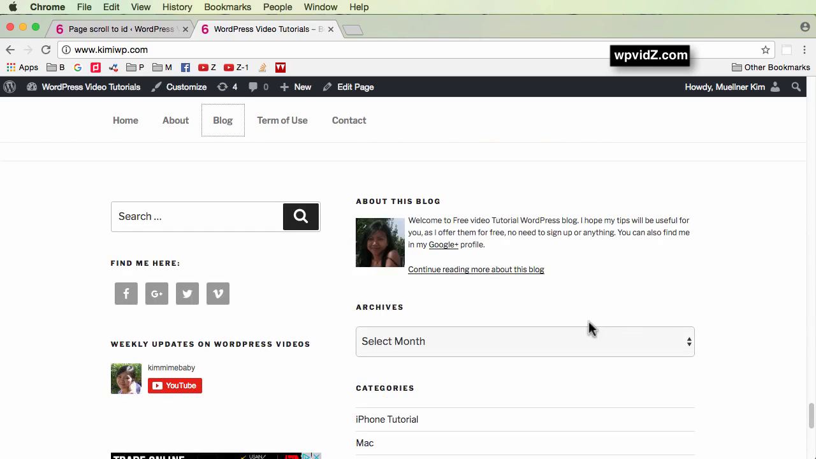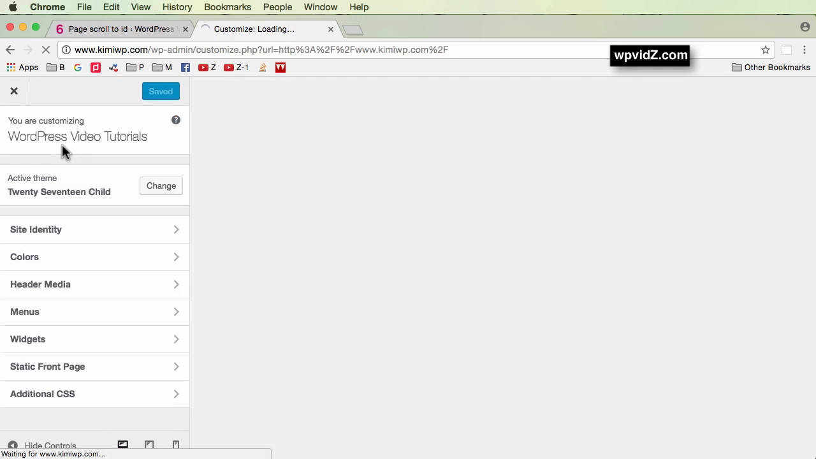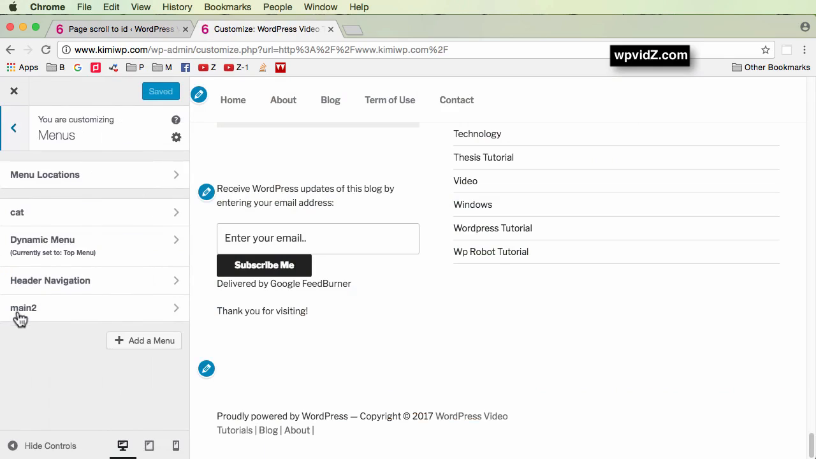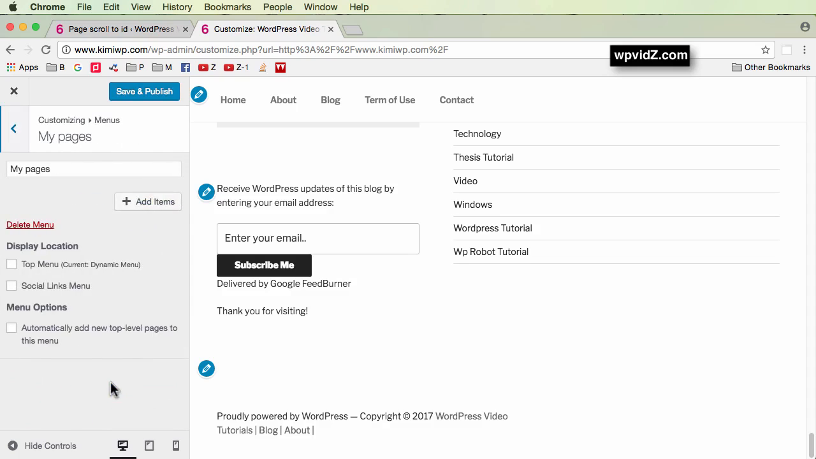So this is what I'm going to do. I'm going to put that link in my footer area or footer widget right here. So let's go again to customize. And right here, click on menus, and we want to add a menu. So we want to put the name important pages, for example, or maybe not important, but my pages, and create menu.